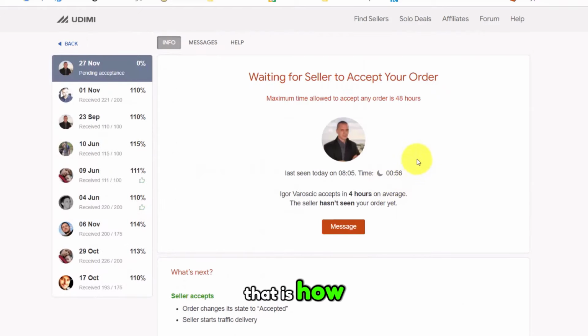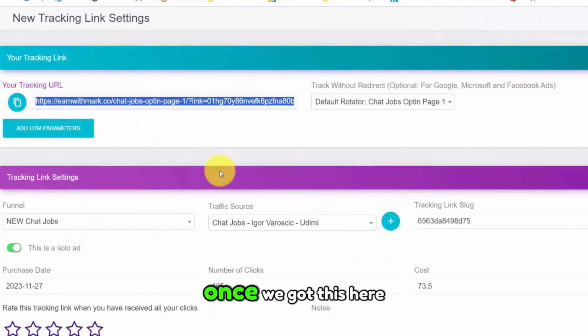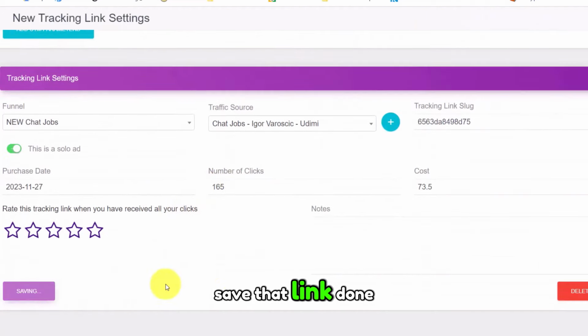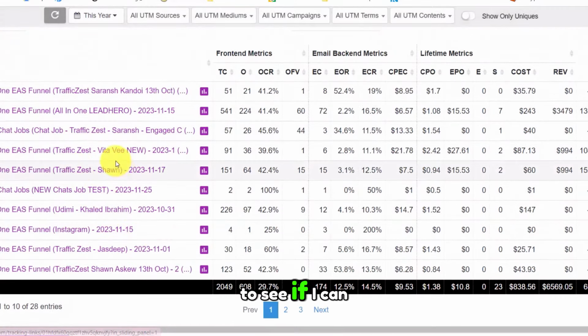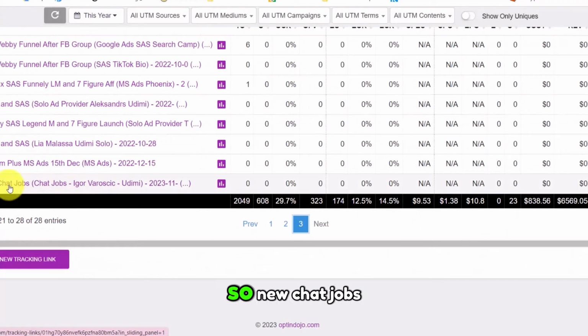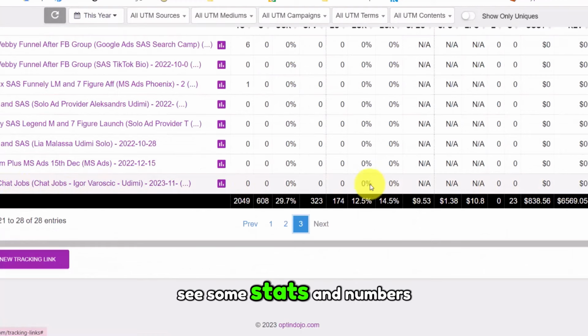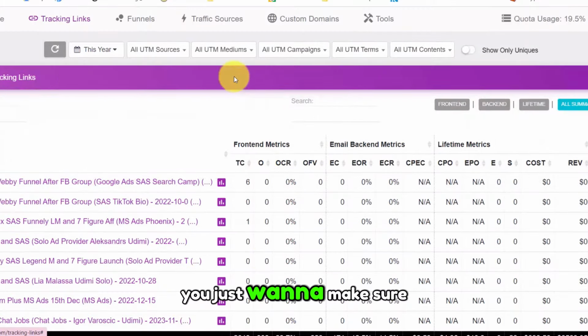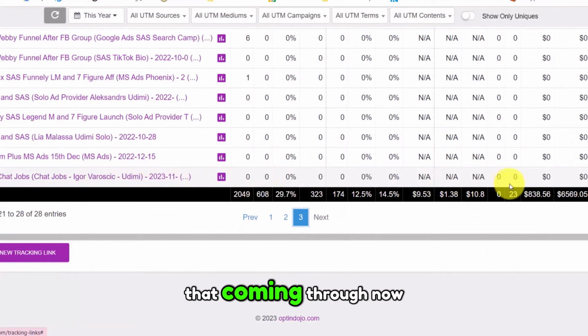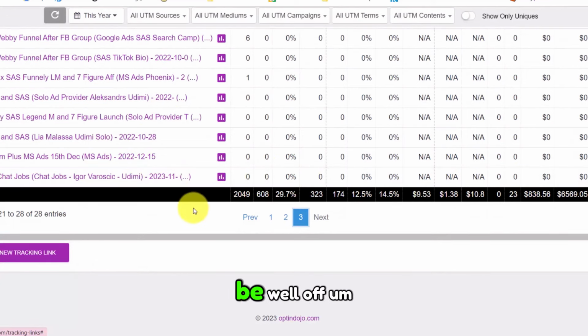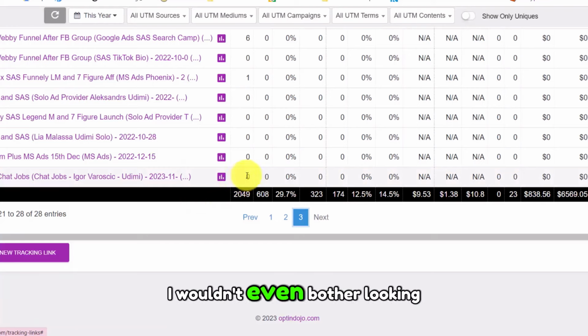That is how you find the good sellers on Udimi, and how you actually order your traffic through Udimi. And then we can simply watch. Once we've got this here, I'm just going to save that link. Done. Click X, and then I can come here and start to see if I can find it in here. There it is, new chat jobs. I can then start to see some stats and numbers coming through on this one. You just want to make sure you're looking at the right dates when you look at these things. Now, it wouldn't have come through yet. I wouldn't even bother looking until tomorrow.